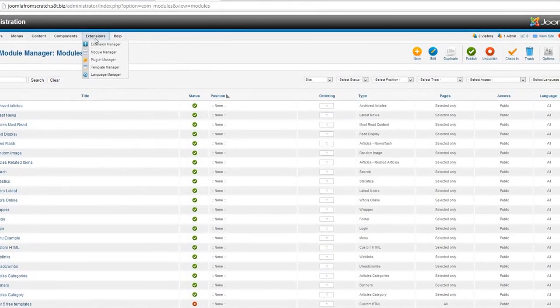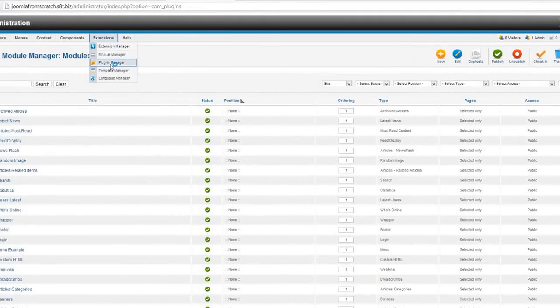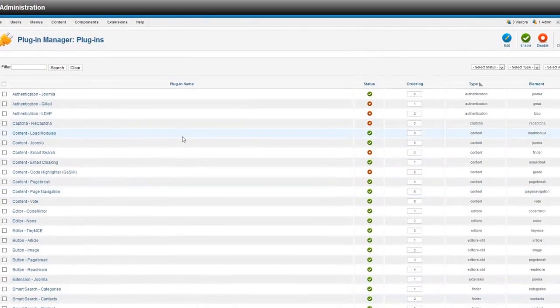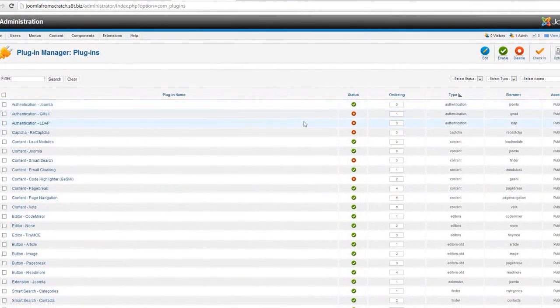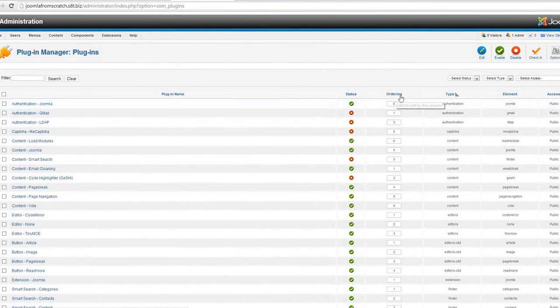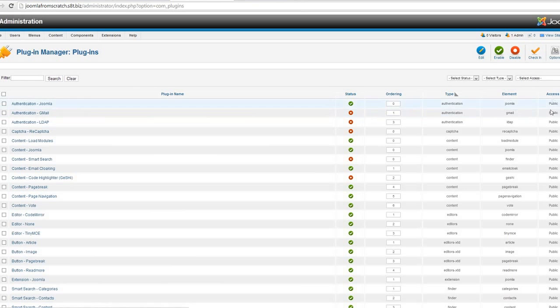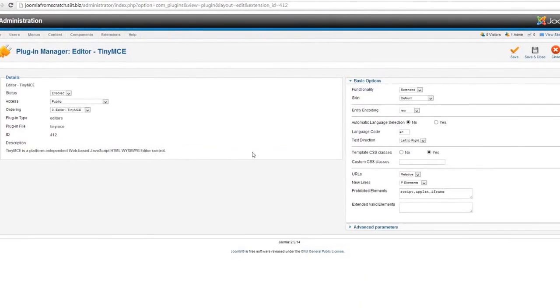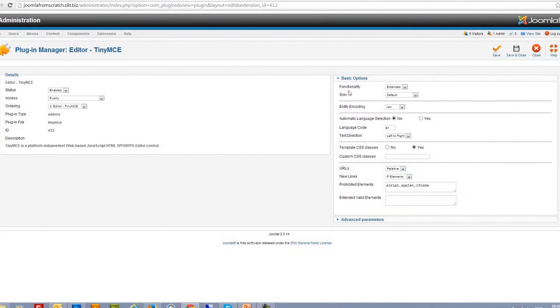If you go back to the extensions menu and you click on Plugin Manager, this is where you can locate all your plugins. Plugins is more or less the same. You've also got your status, ordering, what type, what element, and then the access. If you open any plugin, let's go to the editor, you will have some basic options on the right hand side that you can change for your plugin. Now this plugin, this is the editor plugin.